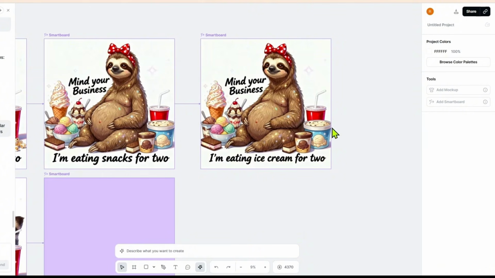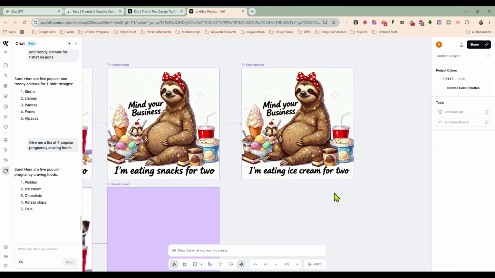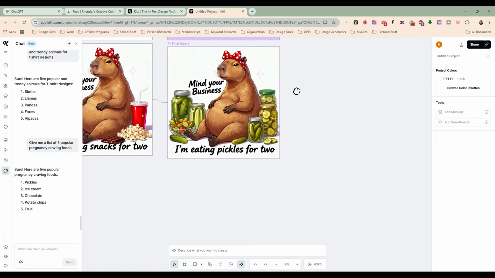Okay, so here is our "I'm eating ice cream for two." That looks great. I love that. Now, if I want to use this for a t-shirt, I'd like to have a little bit more white space around the edges here. If I was using this as like a tumbler wrap or something like that, that would be fine. You just have to decide what you're going to use yours for.